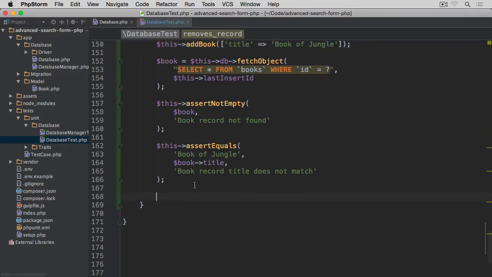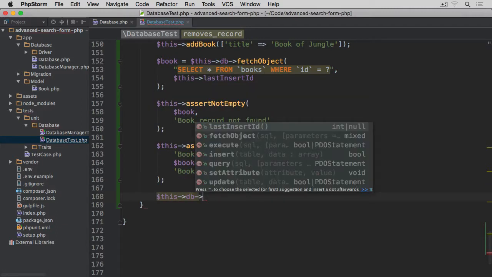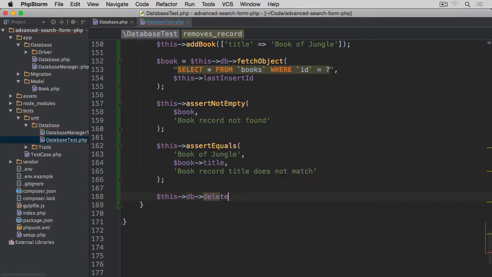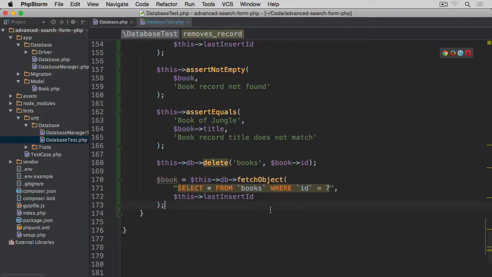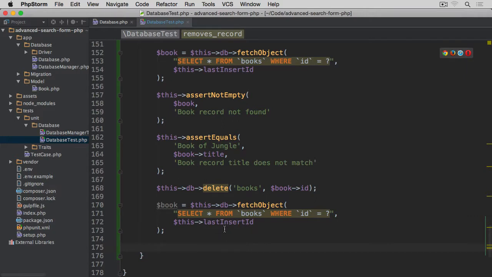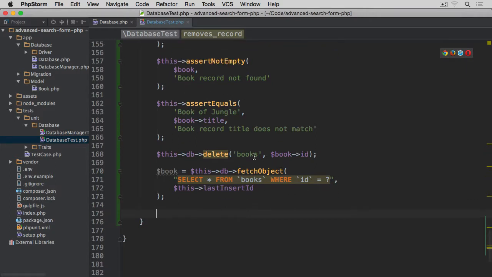Then what we're going to do is actually test for removing the record from a database. So this DB, and then we go for delete method, which we don't have yet, from table books, and the record by ID of the book ID. So ID of this book object. And then we are going to do book equals, actually, let me just copy all this because it's going to be exactly same. Because we're trying to now fetch the object by the same ID. Which now should fail. Obviously we shouldn't get any record now because we've just removed it.